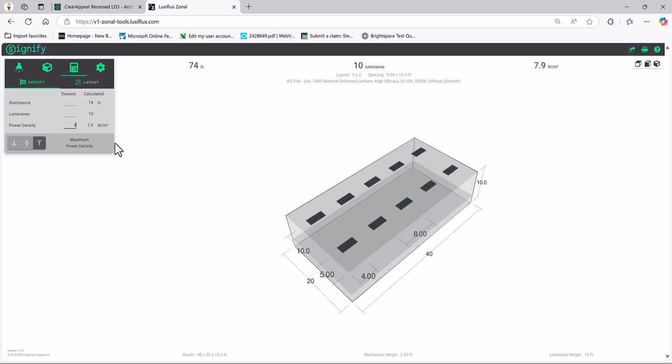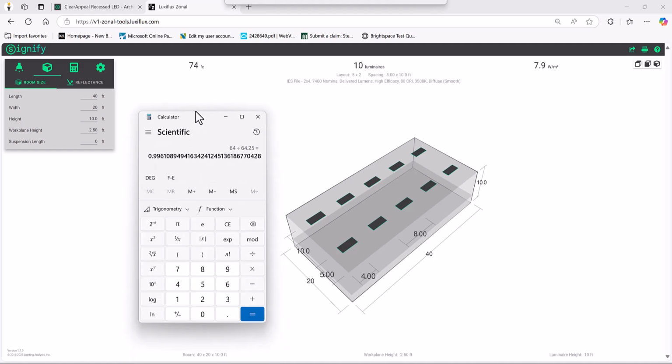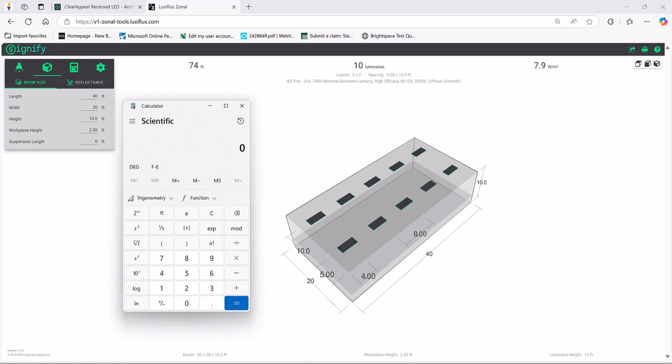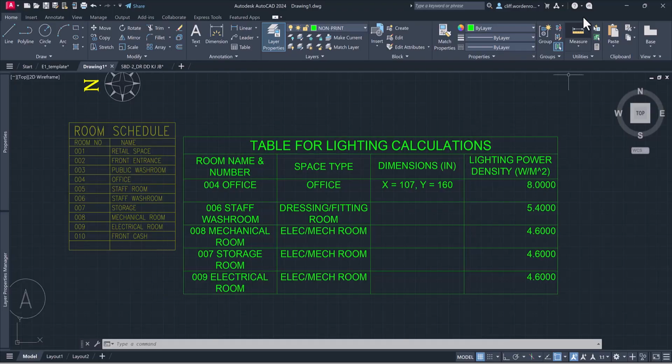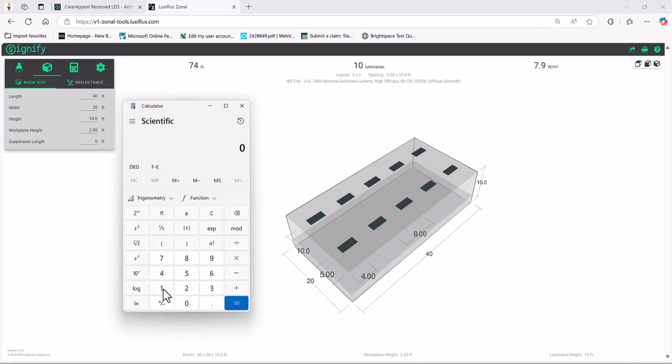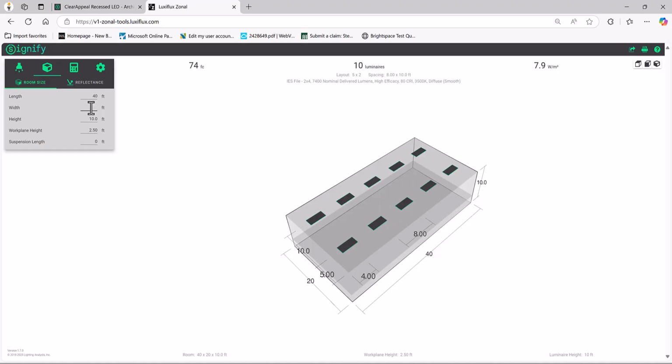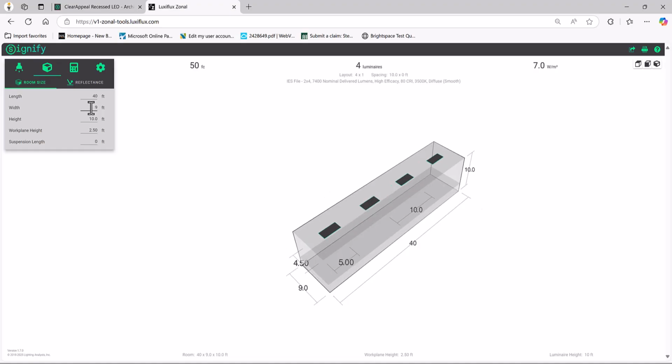Okay, and you can see here that the light amounts change with the number of luminaires. Here we can change the length, the width, and the height. So I just have to convert mine over. We have 107, so 107 divided by 12 is 8.9. So about, it doesn't have to be exact, 9 feet is good.